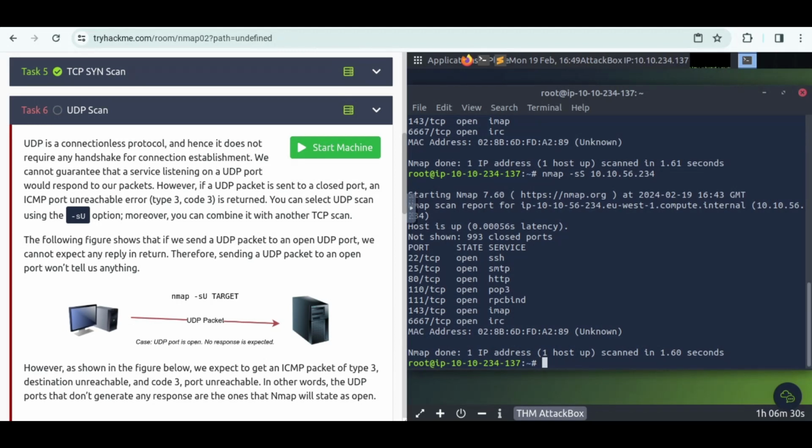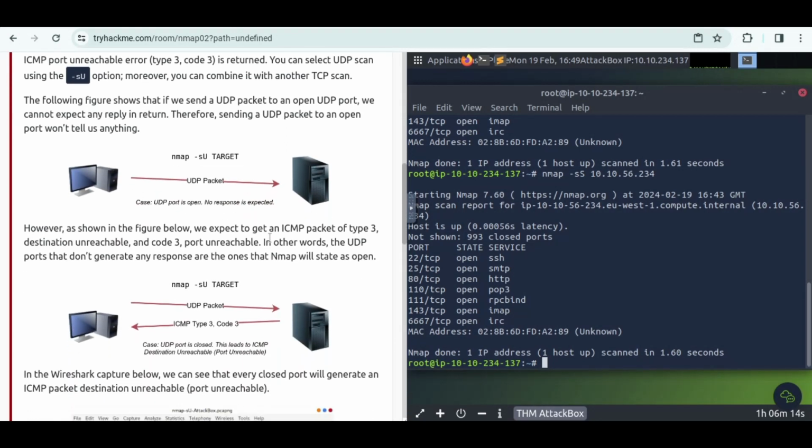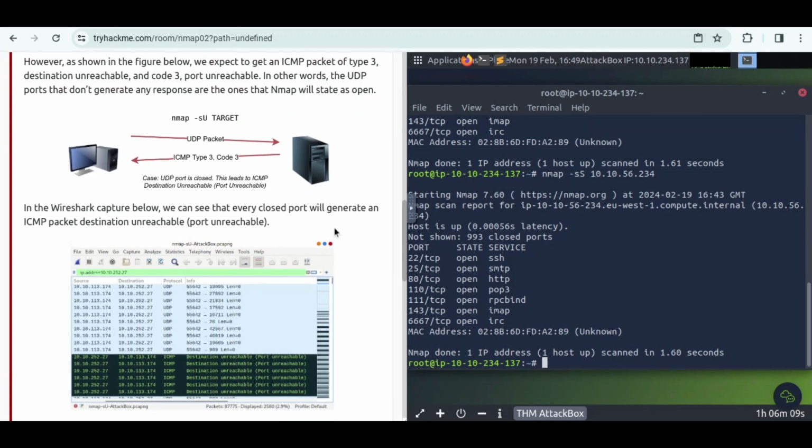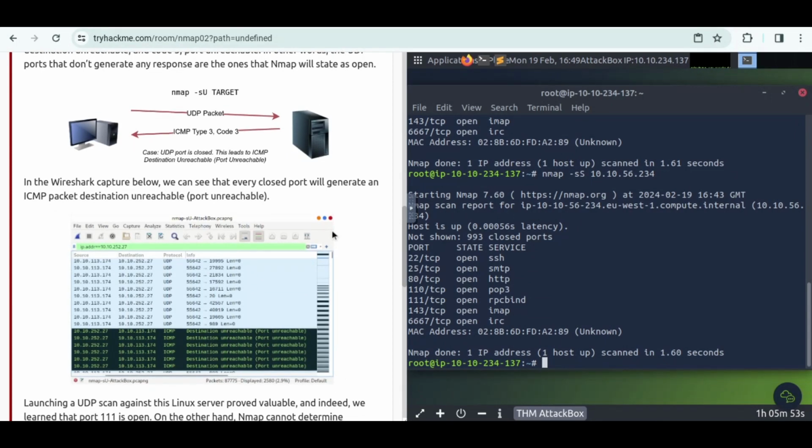The following figure shows that if we send a UDP packet to an open UDP port, we cannot expect any reply in return. Therefore, sending a UDP packet to an open port won't tell us anything. However, as shown in the figure below, we expect to get an ICMP packet of type 3 destination unreachable and code 3 port unreachable. In other words, the UDP ports that don't generate any response are the ones that Nmap will stay as open.